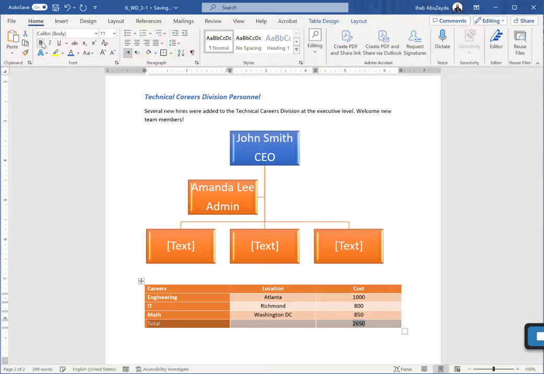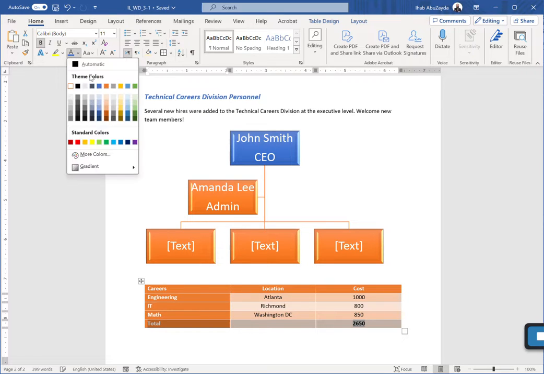Can make it bold, for example, or remove the bolding. Can change the color just so that it stands out.